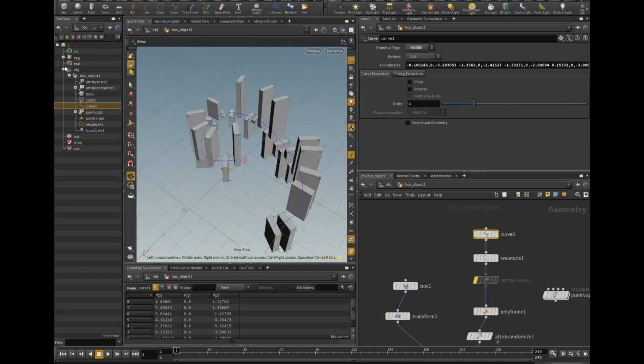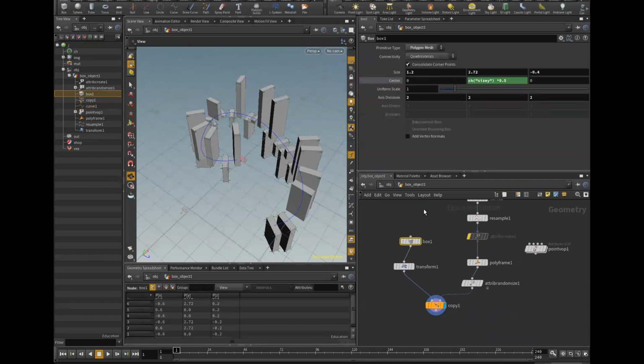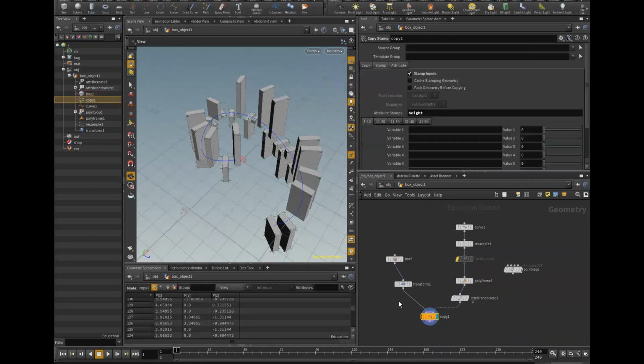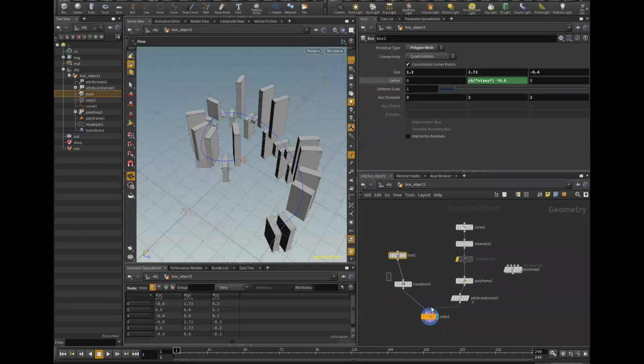So there's a quick tour of Houdini. We had a look at the idea of how it works, building the data. We look at this node here. We go up the left-hand branch. We start at the box. We come down to the transform.